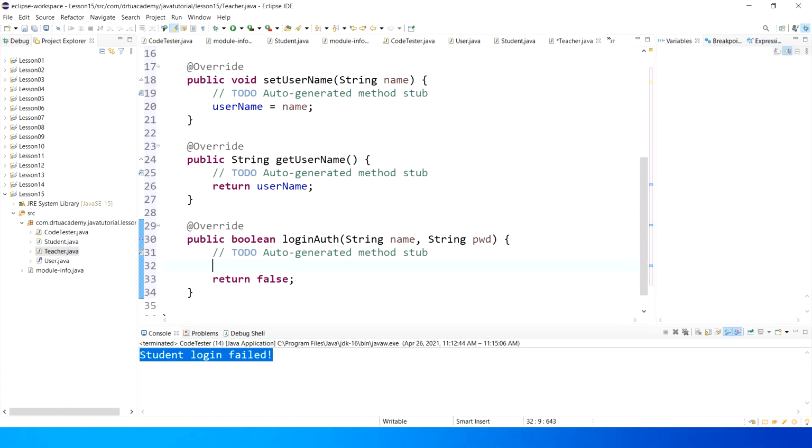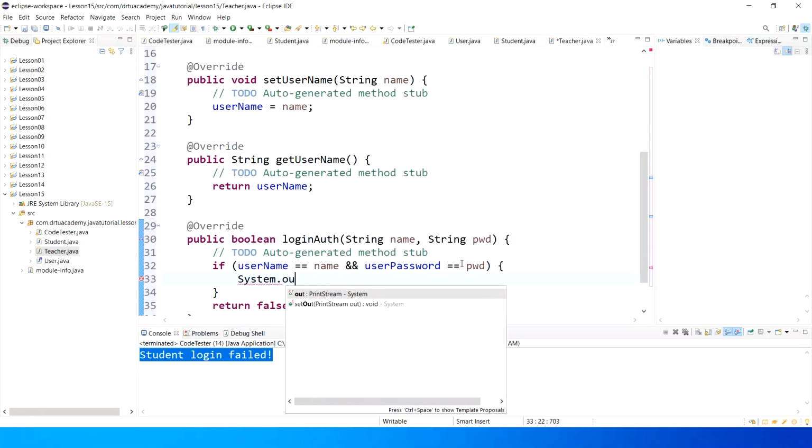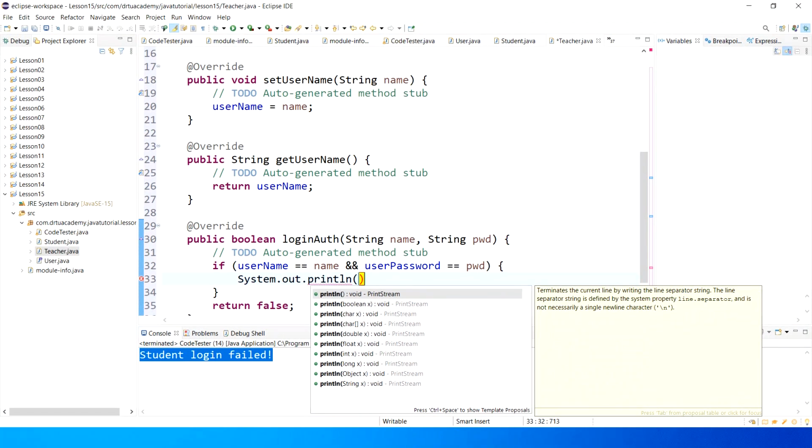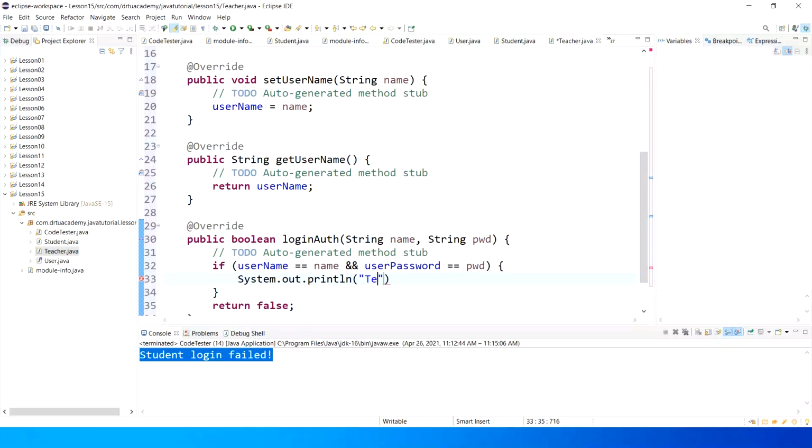Login authentication. If username equals name and user password equals password, System.out.println teacher login success. Return true.